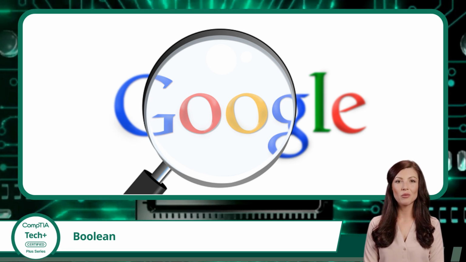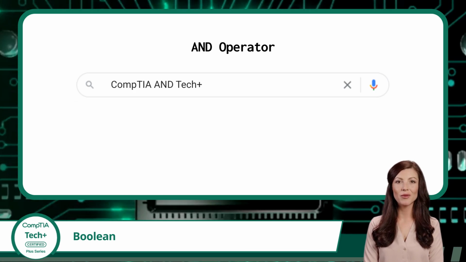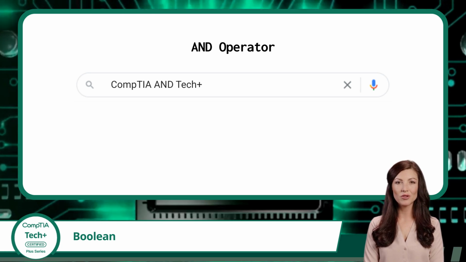I am going to start with the AND operator. My example search will be searching for a resource that contains the word CompTIA and the word Tech Plus. By using the AND operator between these two words, Google will return results containing both words.